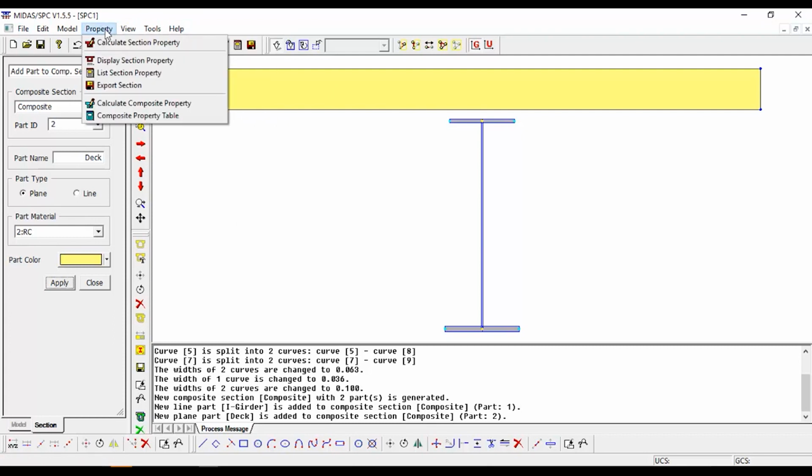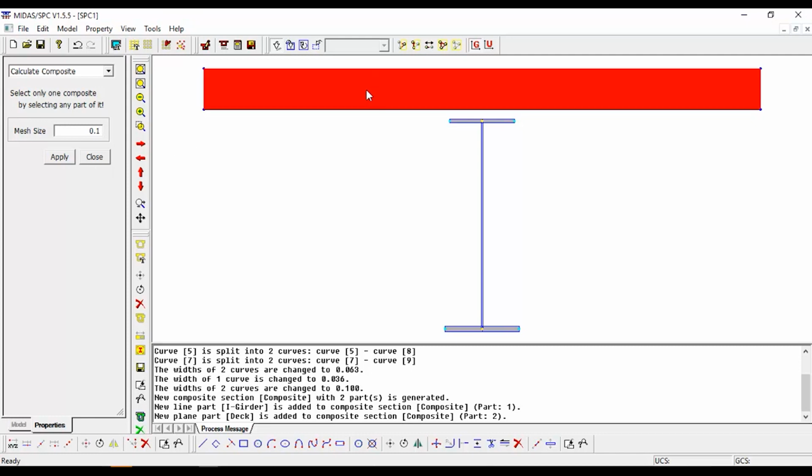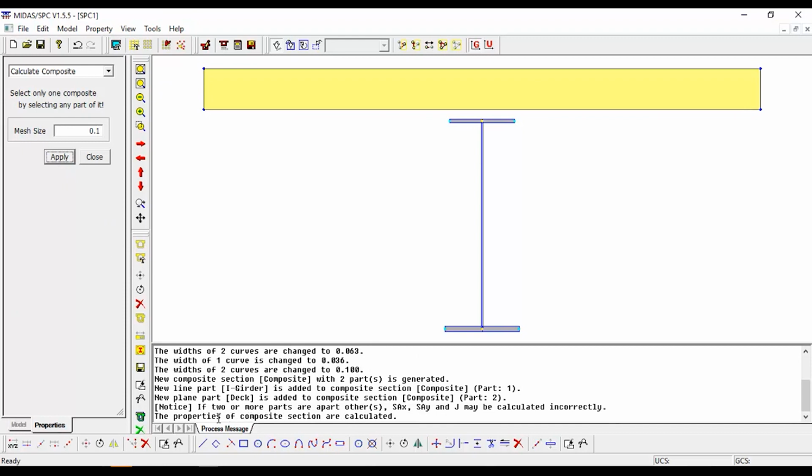Now we calculate its properties. To get the properties of the section, we go to properties and calculate composite properties. We specify a mesh. The smaller the mesh we use, the slightly more accurate the calculation of the properties. Let's just select a part of it, click apply, and the program will automatically calculate the properties, as you can see here.